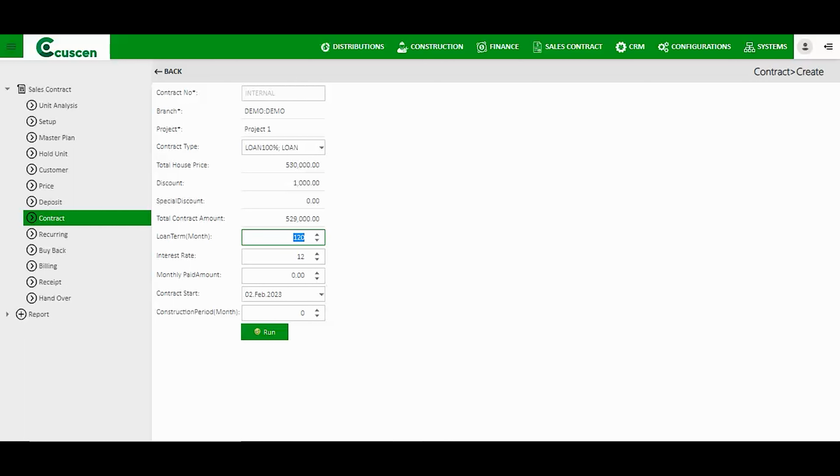So I'm gonna show you this loan term for 100%: I'm gonna allow the client 36 months to pay back the industry. Here, contract start means the date of the first payment, and it will be the same date for every line. The contraction period means how long there is no bill yet. I estimated 10 months for the contraction period and I click on run.